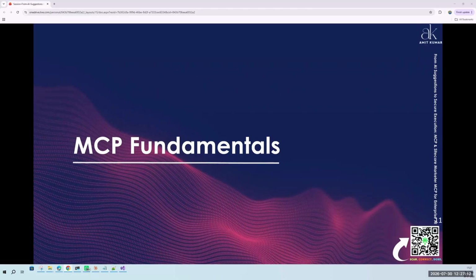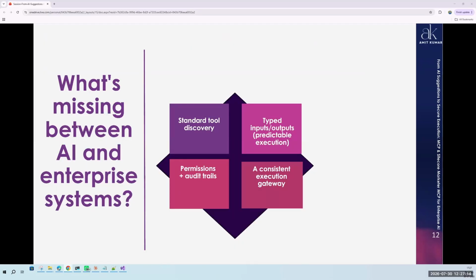So we were having some things which were missing. There was no standard tool discovery, so that an AI agent can automatically discover a tool which can be utilized by the user based on their prompt.